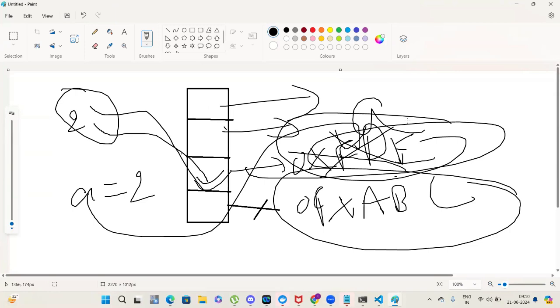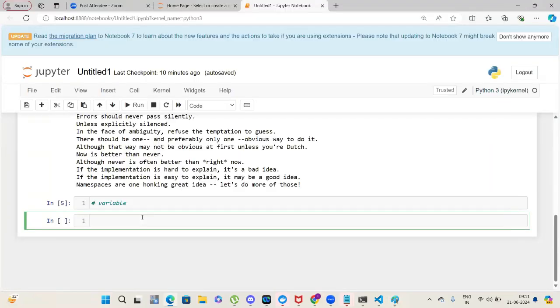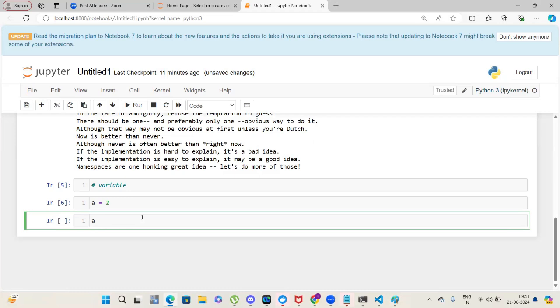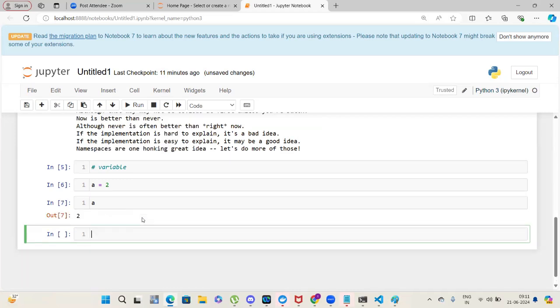Instead of that address, we are going to have a variable name, and that variable name is a. Whenever you mention a = 2, that number 2 is stored in some memory location inside the RAM, and the address of that memory location gets assigned to a. That is what a variable is: a = 2. Whenever you call a, you will get the data 2.